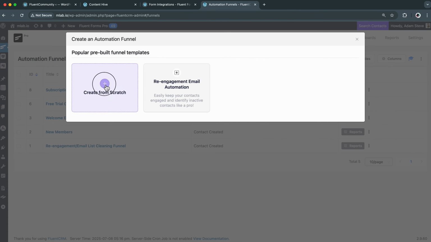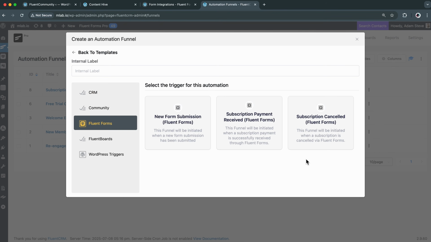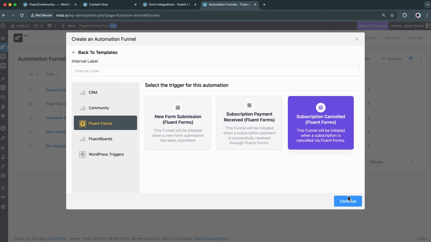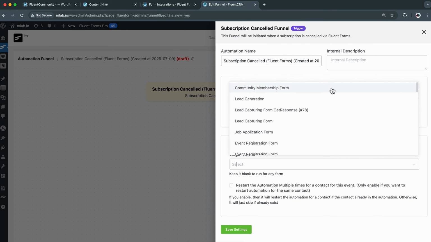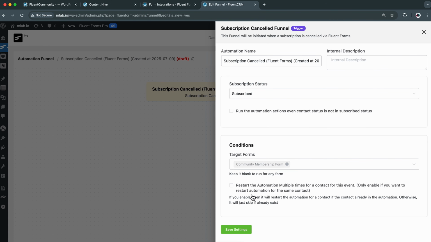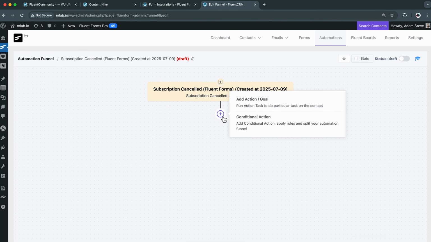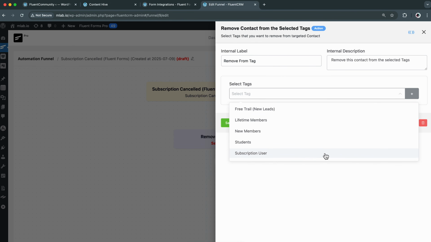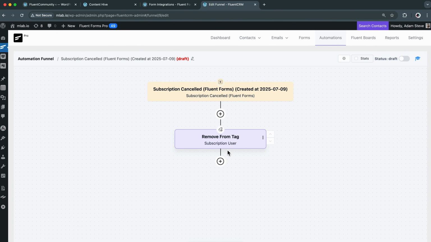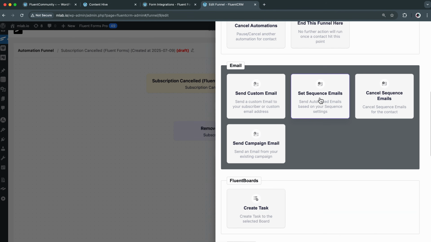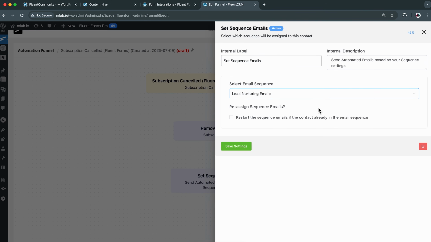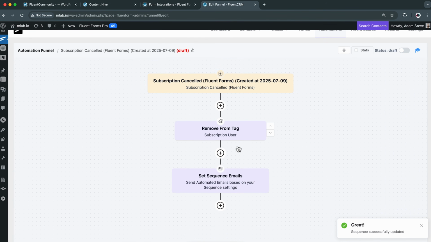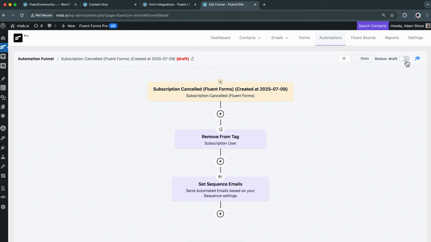FluentCRM has an action trigger for subscription canceled as well. So once I select the trigger, I need to choose the form I'm using for subscription renewal as well and save the settings. As they are no longer a part of my membership, I should also remove them from the tag automatically so that they don't get the emails that are particularly designed for this group of people. And then, I will make them a part of the lead nurturing sequence to convert them again into a part of my community. Looks like everything is set. Let's light the green bulb on to make sure the automation is live.